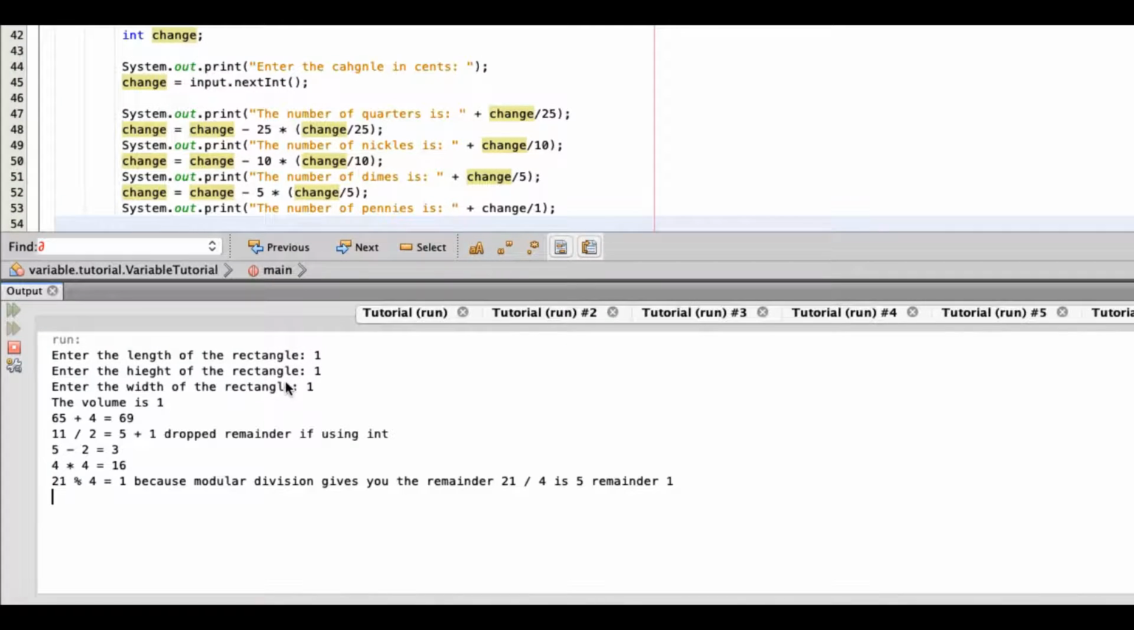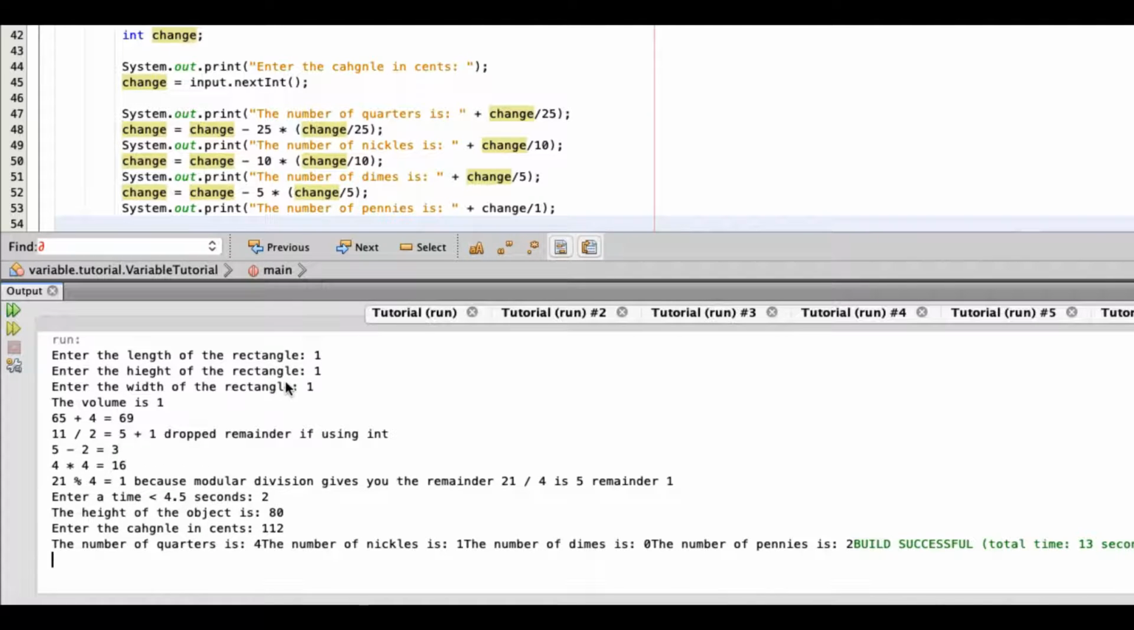1, 1, 1, 2. Enter the change in cents. So that was a mistake. Let's do 112. So what we should see is 4, then 1, then 0. Oh, I forgot to do the line thing, just to make it look all nice.